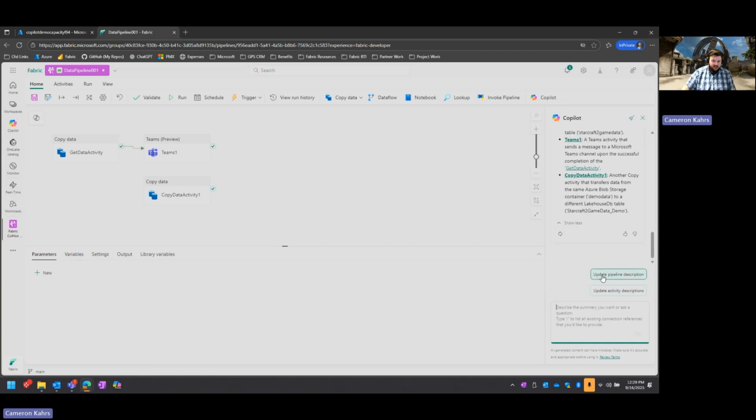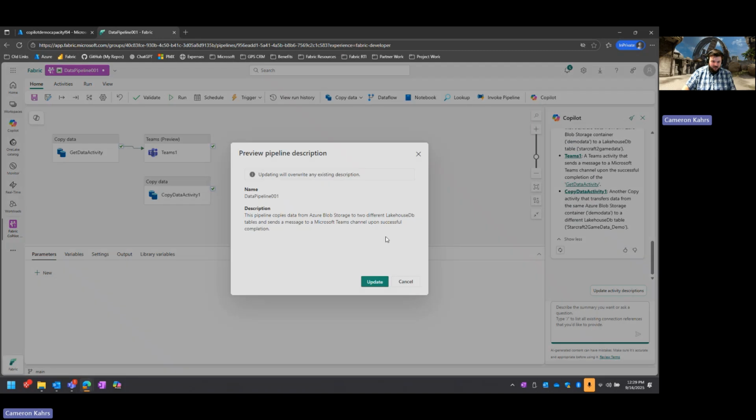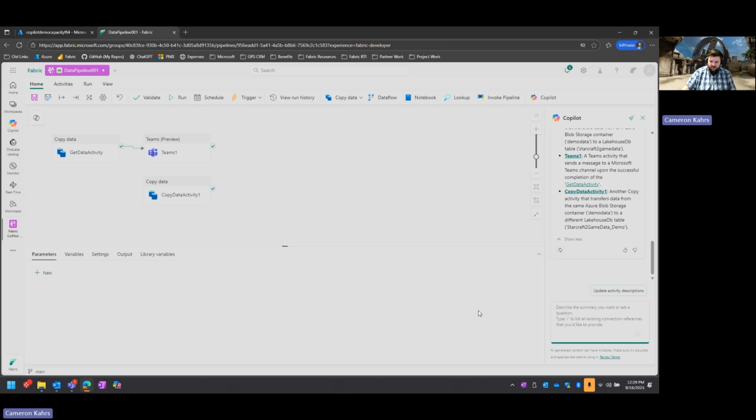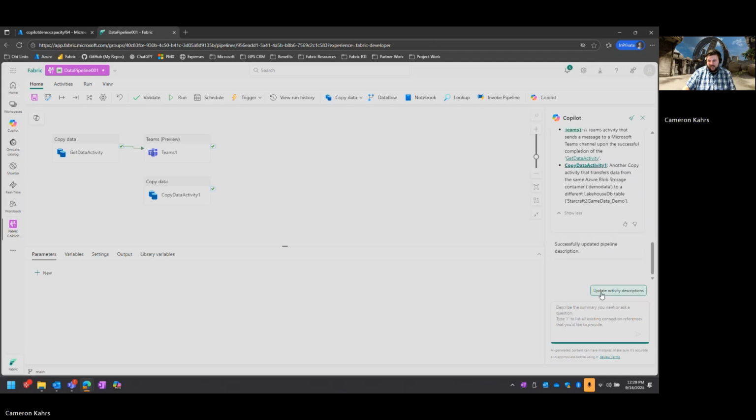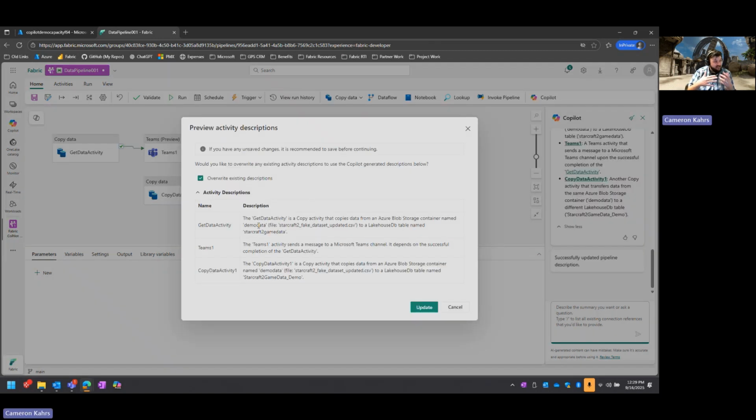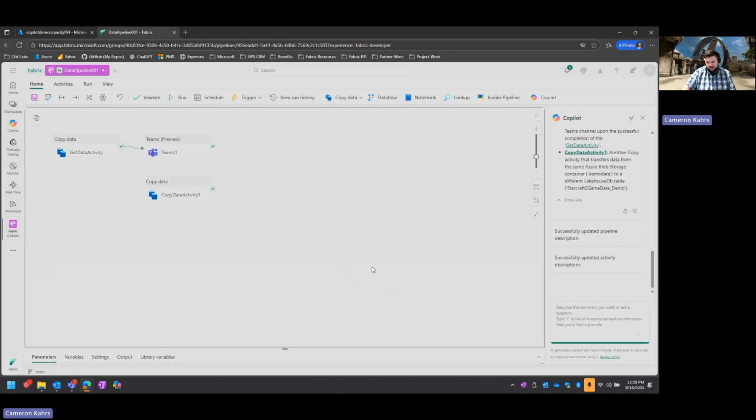So that's really great. What I can have this do is actually update the pipeline description, so if other people are using this, they can see what it's doing here. And I can update the activity description. So when an activity fails or something, you'll have a description of what the activity is supposed to be doing, that can generally help with debugging and those sorts of things. So let's just go ahead and update those there. And now I'm pretty happy with that. I'm going to save this.